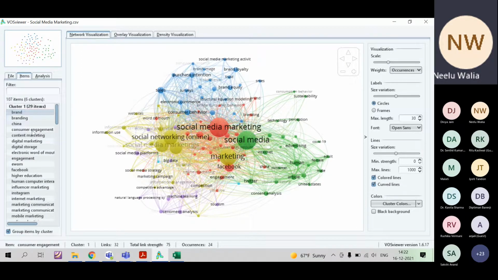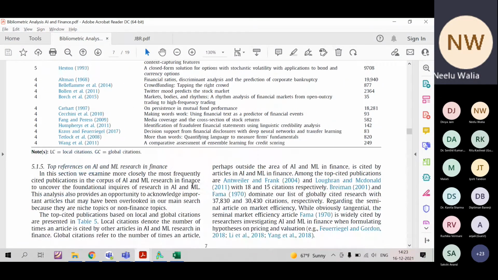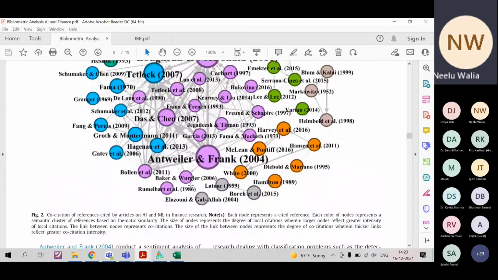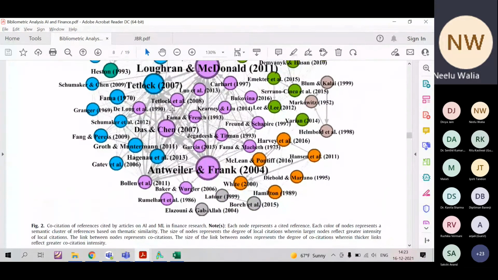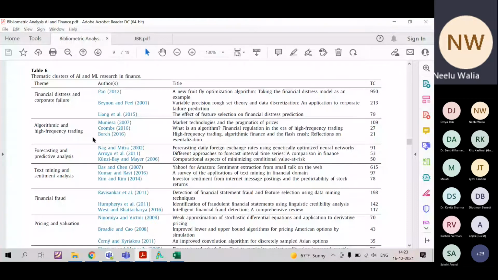Now for each cluster of keywords, you have to give a name which will represent most of these. So let me move to the paper. Here, if you look at this, we have done the authors-wise and all. I am not going to repeat it because we have a shortage of time.